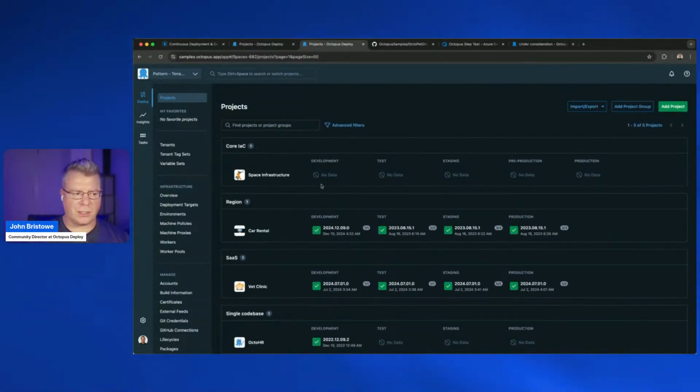Our projects here are listed on the left-hand side. These are arranged in groups. And then across the top, we have these names called development, test, staging, pre-production, and production. These are our environments. Environments, as you'll come to see, is one of the many terms we use to describe a series of deployment targets. So you can have a wide variety of targets inside each environment. It's a way of thinking about where you're pushing deployments to.